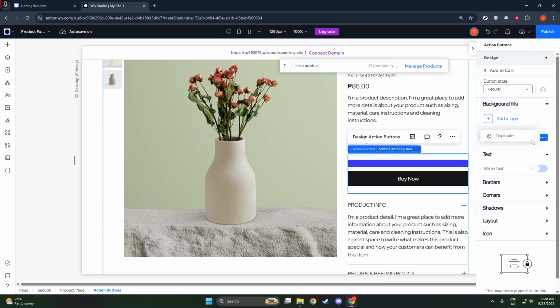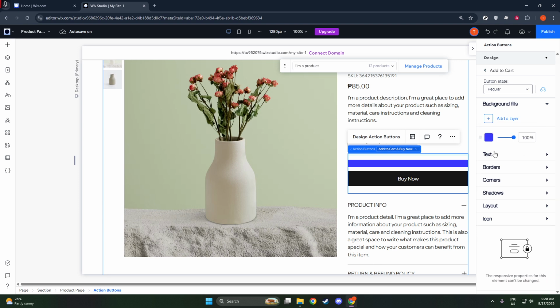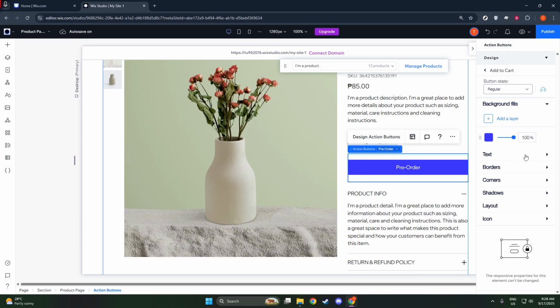It's a simple click, but it makes a significant difference in how your product page appears to your visitors. By turning off this feature, the Add to Cart button will no longer be visible on that page, giving your store a cleaner look, which can be particularly useful if you use external payment methods or want to showcase items without directly selling them through your Wix store.